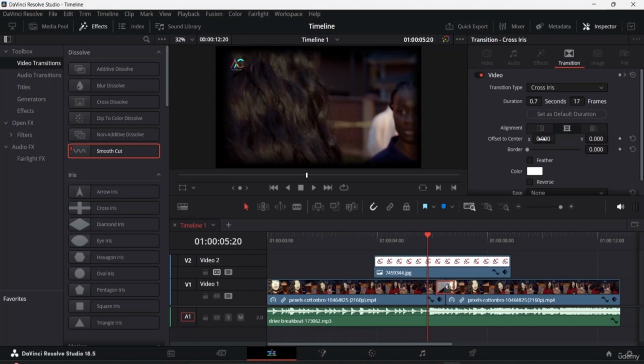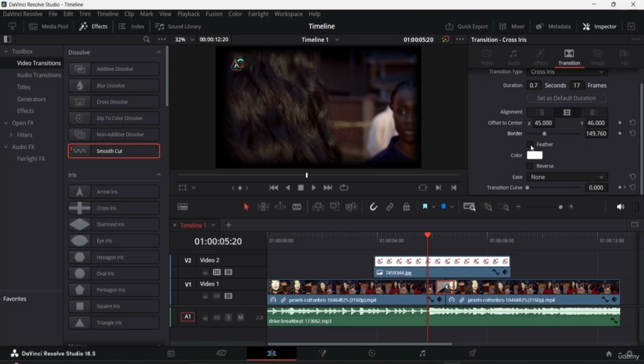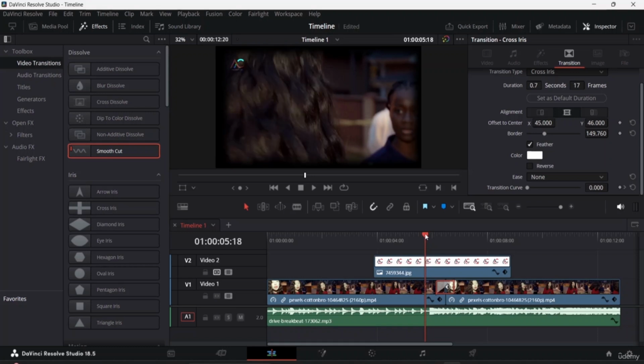Now if I click here on the center, if I want to offset to the center, here you can see I can maintain the x-axis, and also I can change the y-axis from here. You will be able to change the x-axis and the y-axis from here. If you want to add any border to your transition, you will be able to add some border. If you want to use some feather, you will be able to use the feather here as well. Now let me play this out and see how it actually looks.